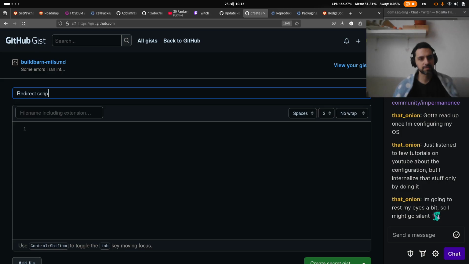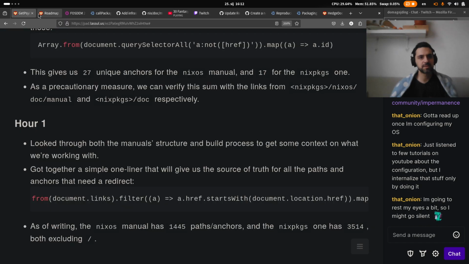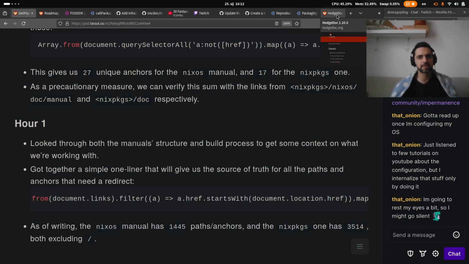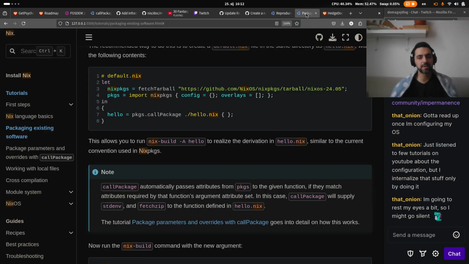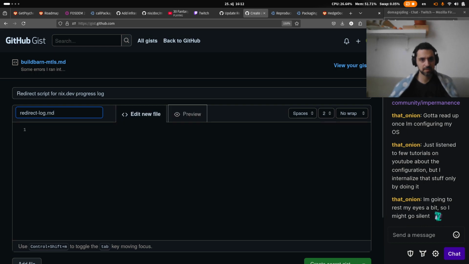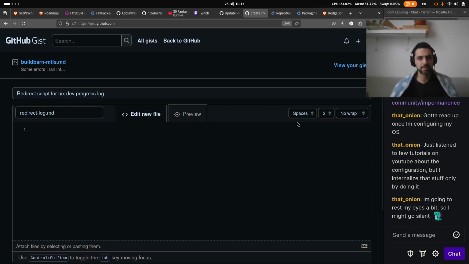Redirect script for NixDev. And that's actually, what is that? Roadmap, progress. Progress log, we could call it actually. Redirect script for NixDev, progress log. Progress log, file name, including redirect log md. Right.